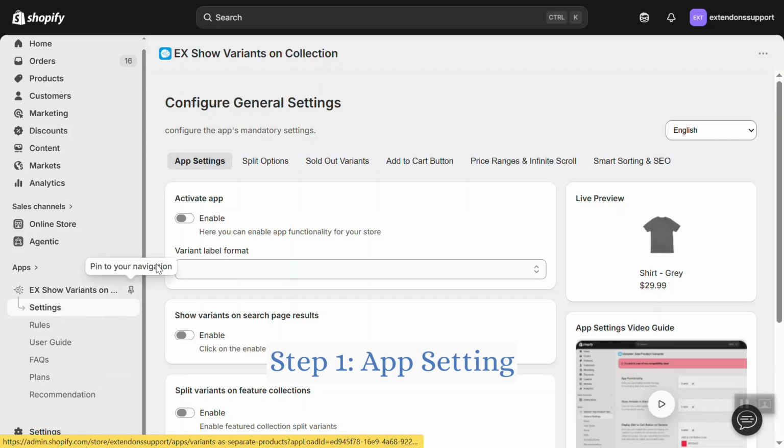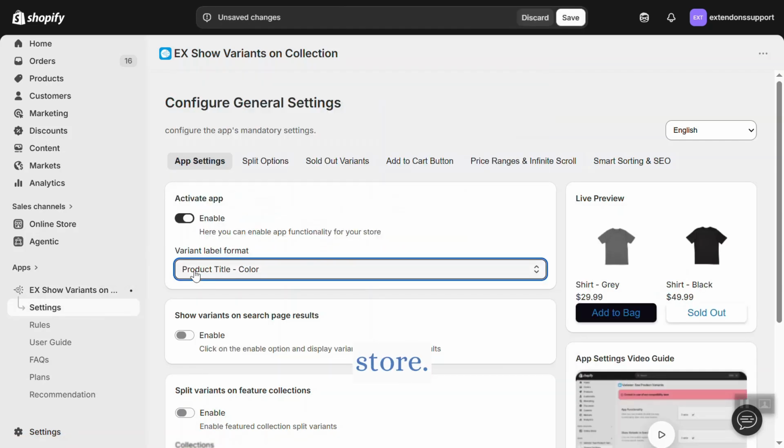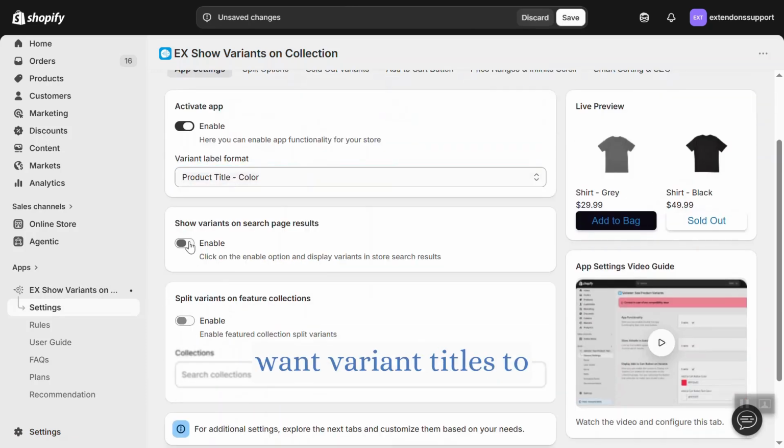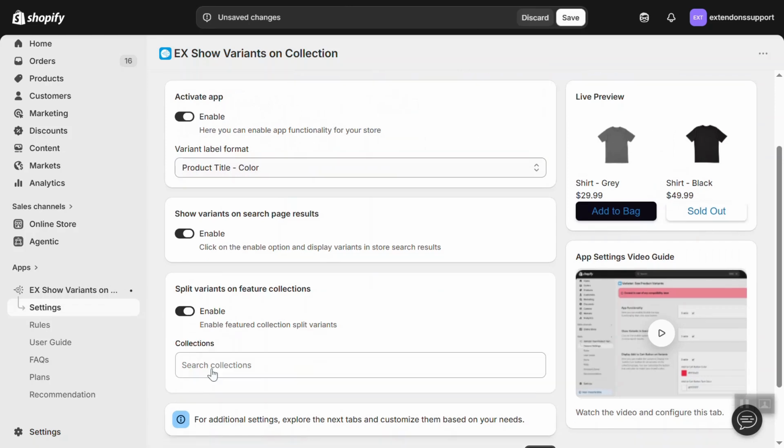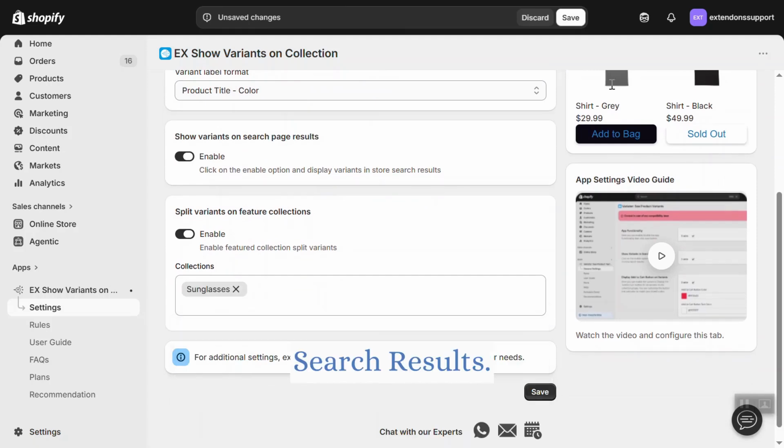Step 1. App Setting. Start by enabling the app functionality to activate the app on your store. Next, choose how you want variant titles to appear on the collection page. This helps customers easily recognize each variation when variants are displayed as separate products. After that, enable the option to show variants as separate products in search results.